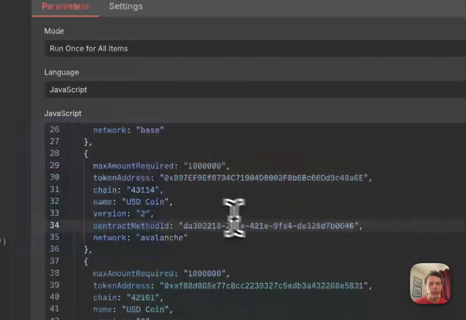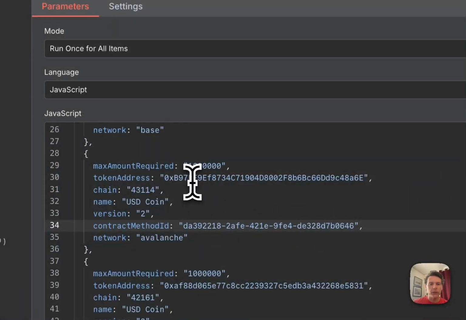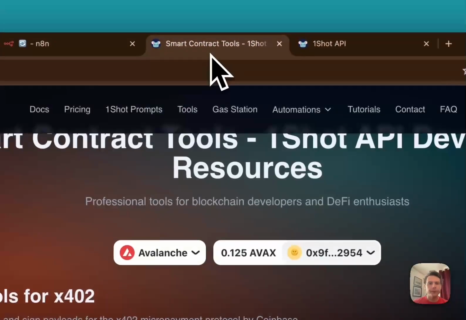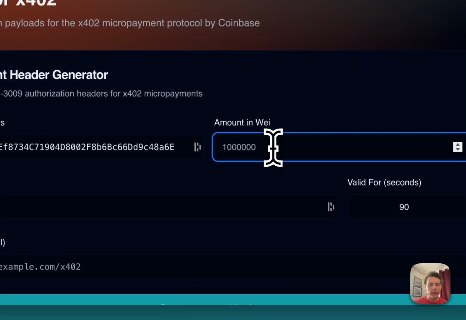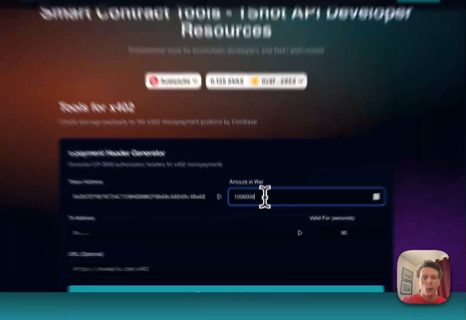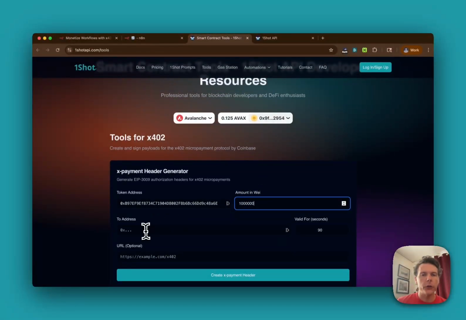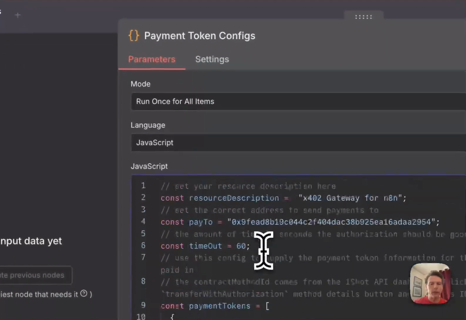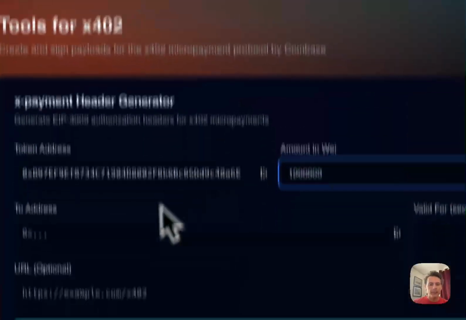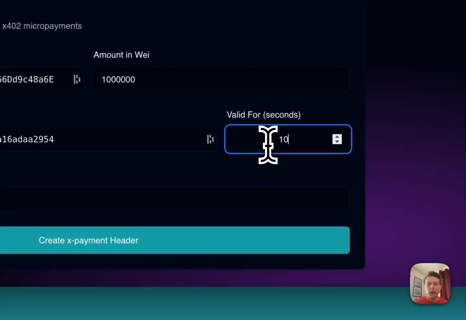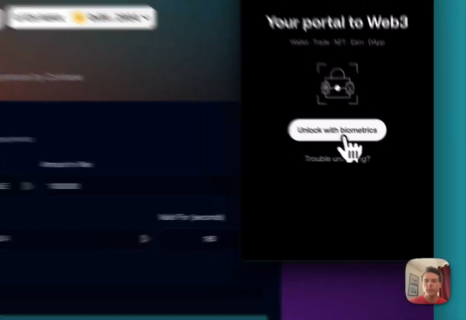The token address, that is our token address from Avalanche. So this address here, paste that in the token address field. The amount, let's pay 1 USDC, and then the to address needs to be the same to address in our configuration. Copy that, paste that in the to address field, and let's give ourselves a little extra time. Let's put 180 seconds and create the payment header.